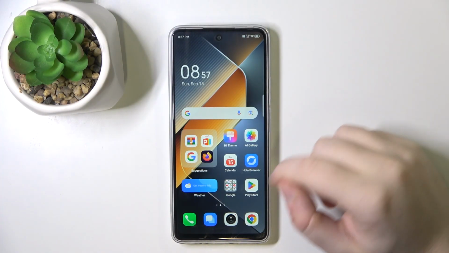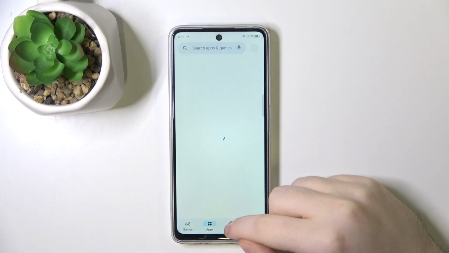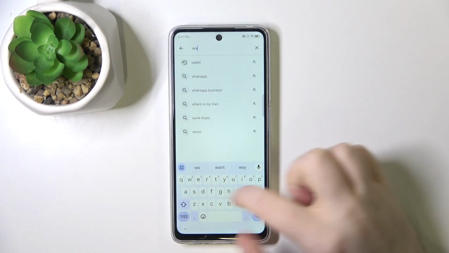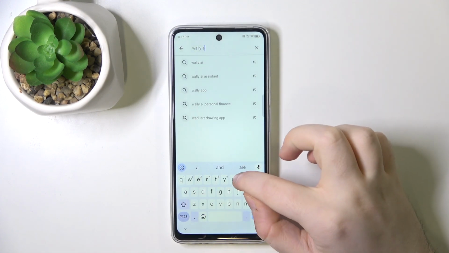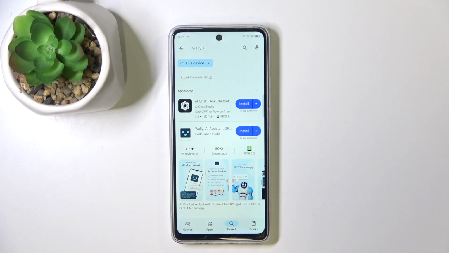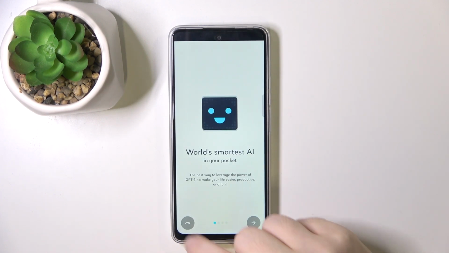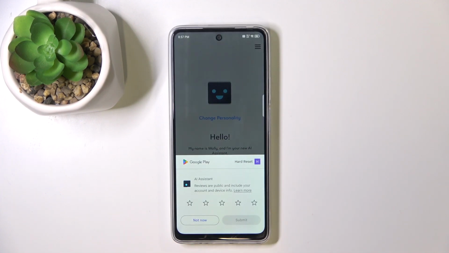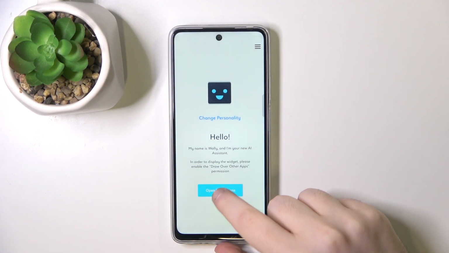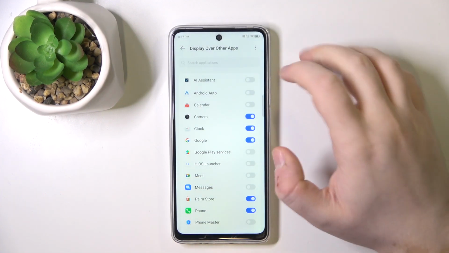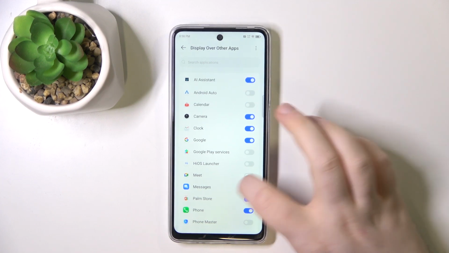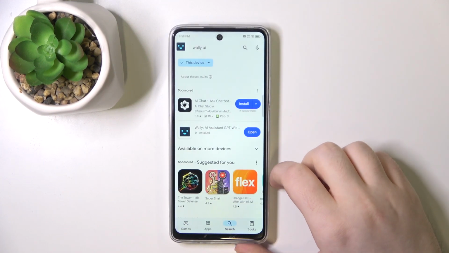So you have to start by opening your Google Play Store, then click on the search bar and type in Wally AI and click search, and now click install. Now you can click open and click this button to skip introduction, then click not now, and now you can click open permissions. Now click here on AI assistant and you can go back and then click start.